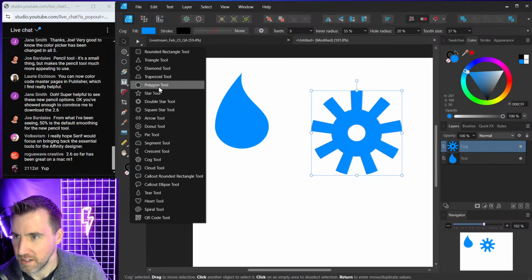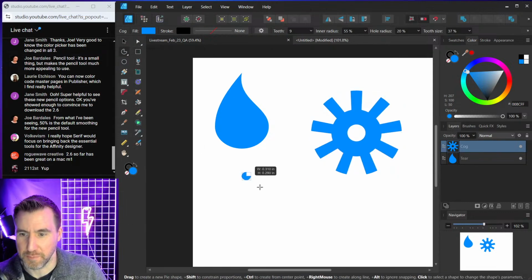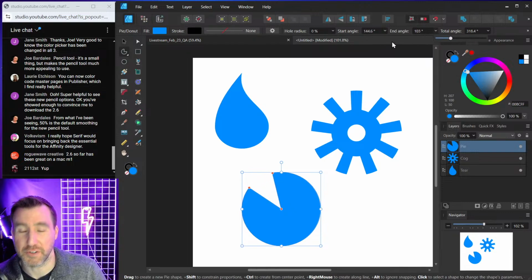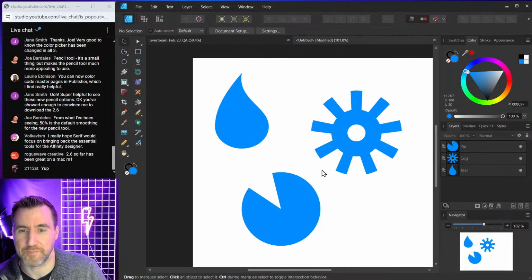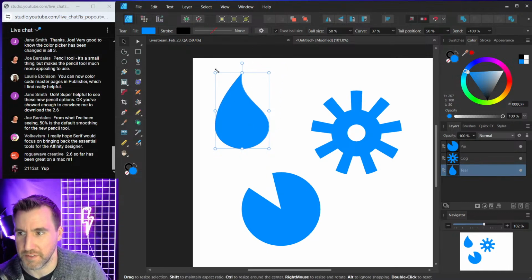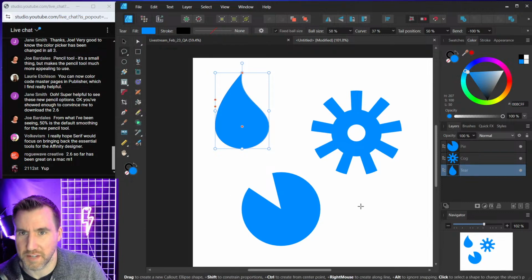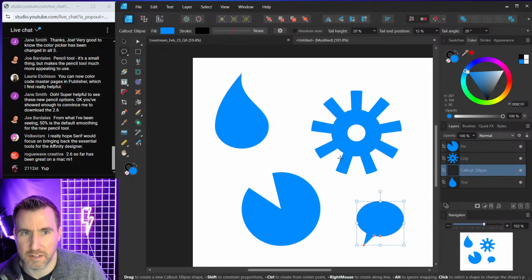So with the pie tool, if I do the pie tool with my pie selected, I have different options up here: start angle, end angle. So if you see something really crazy up here, it probably means you have a shape selected, and it's some specific option for that. So that's what that was for this one. Some of the other options are there. The callout, does it have anything interesting? Yeah, there's the tail angle. So there's all sorts of different things for the different shapes.